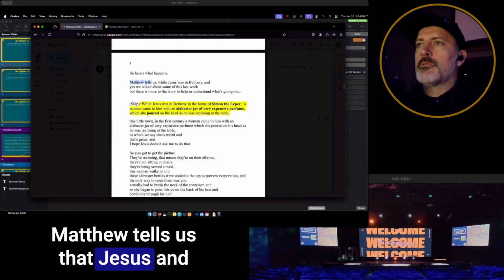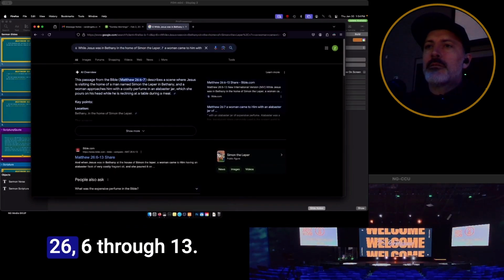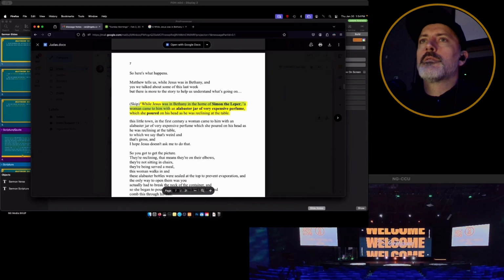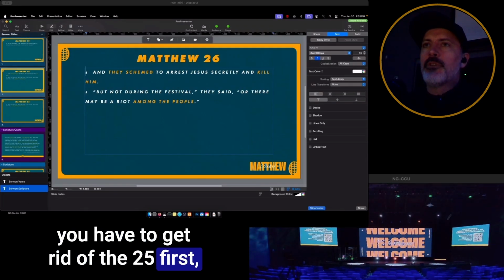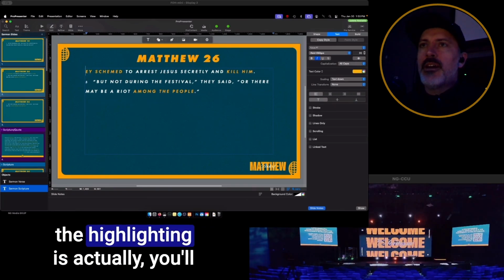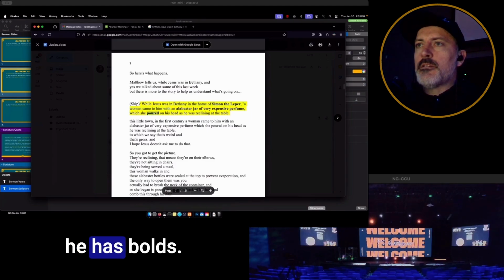Matthew tells us that Jesus and Bethany. So what Matthew is this? 26, 6 through 13. It's Matthew 26. You have to get rid of the 25 first because that is what dictates the size of the font that comes through. The highlighting is actually, you'll notice on the manuscript that he has bolds.